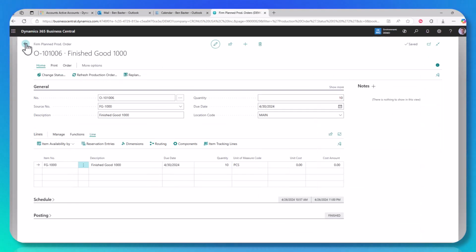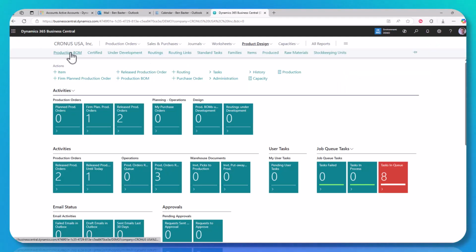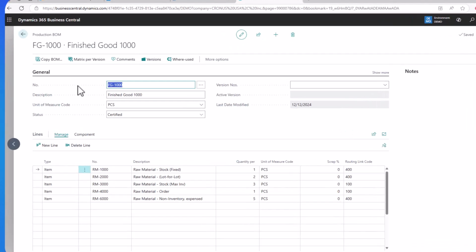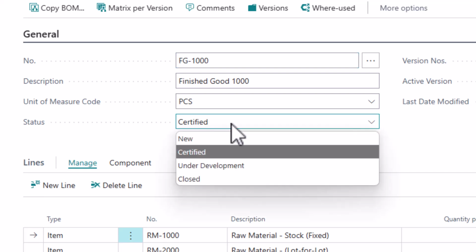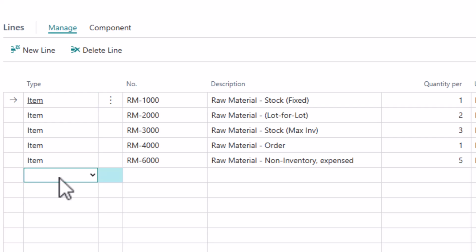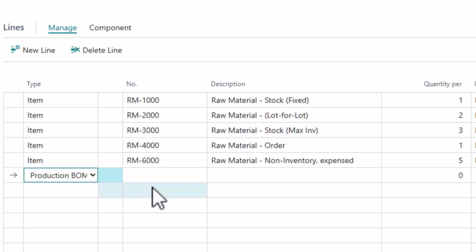To demonstrate this, I'm going to go to the production bill of material for the finished good 1000, and I'm going to make a change to it. So right now it's in the certified status. So in order to change it, I do have to switch it to under development. And then down here where I would normally add simply another item, which would be a standard item, I'm going to switch this to production bill of material or production BOM.